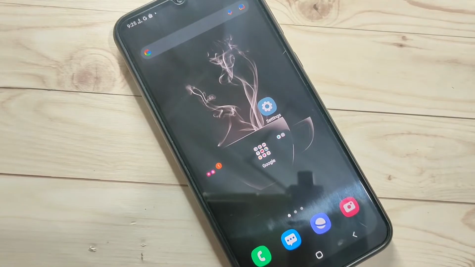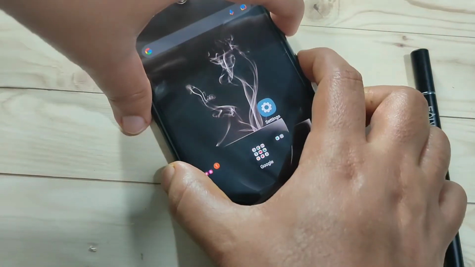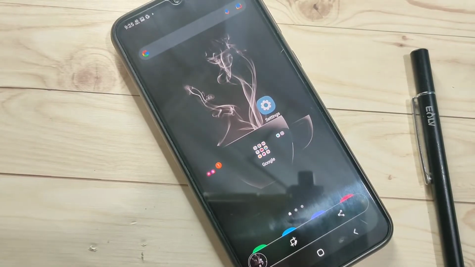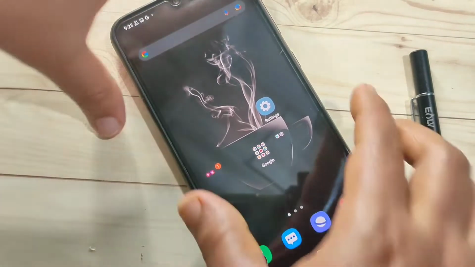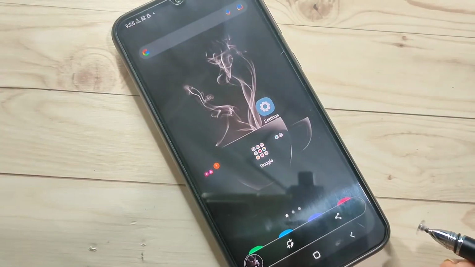So the first method to take the screenshot in this device, just tap on volume down button and the lock button at the same time. Simply you can see the screenshot is captured. This is the first method. Just tap on volume down button and the lock button at the same time. You can see the screenshot is captured.